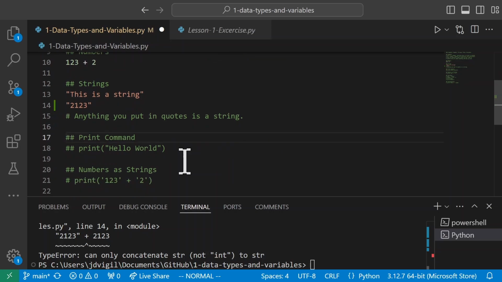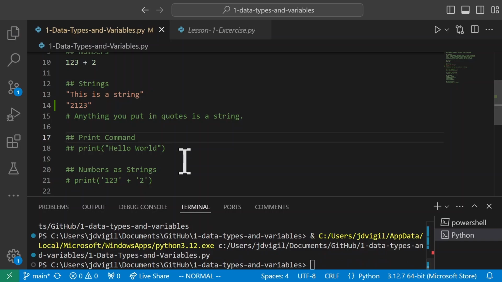All right, let's talk about the print command. So let's run this code as it is right now, and you'll see it tells us that it found the code and found the file, and it ran it, but there was no result. It just came up empty. If we want to show stuff on the console or in this terminal, you need to use the print command.